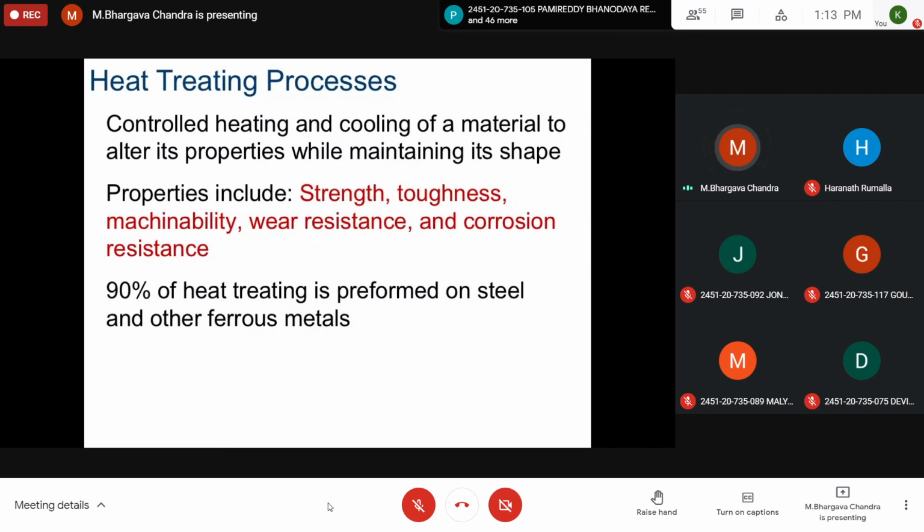Heat treating process: controlled heating and cooling of a material to alter its properties while maintaining its shape. There are certain processes which will induce some properties in components. Properties like hardness, toughness or ductility are required by some components, and they can be induced or introduced by the process of heating and cooling. These controlled heating and cooling processes are called metallurgical processes, used to induce mechanical properties like strength, toughness, machinability, wear resistance, and corrosion resistance.